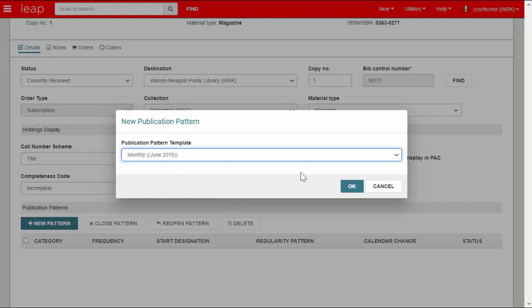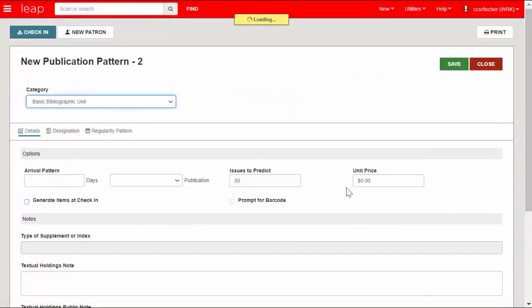If you want to create your own templates, you will need to do so from the serial holdings record in the client. When you've selected the template, press OK. The new publication pattern workform opens.